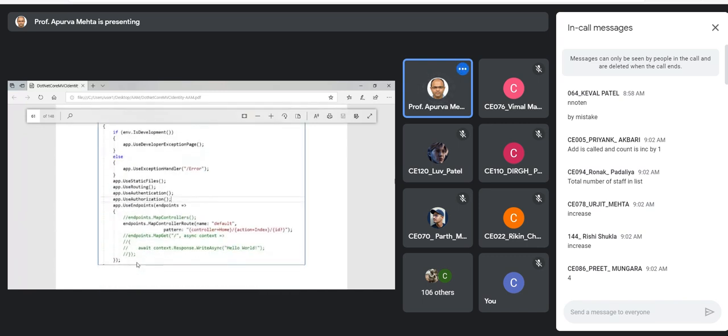Now, first of all, let's add the authorization middleware. Here there is a mistake. Ideally, we should keep the authentication before routing. Here it's just a mistake. You should always keep authentication before routing, and authorization after routing, or you can keep both of them before routing. That is also valid. But normally you keep authentication before routing, then routing, and then authorization.